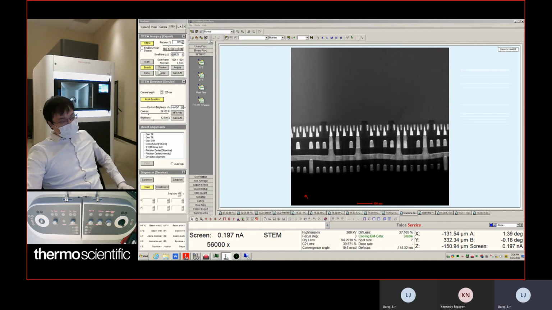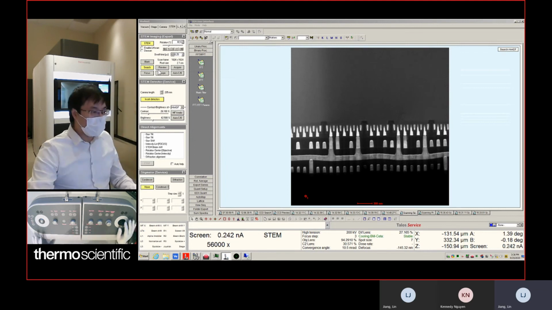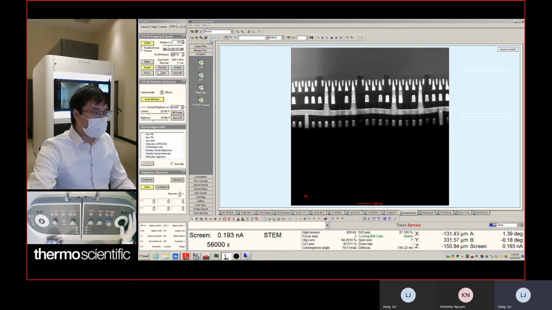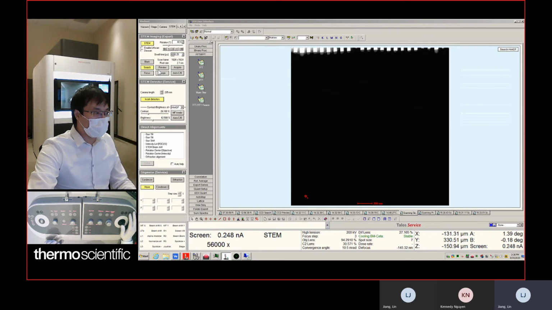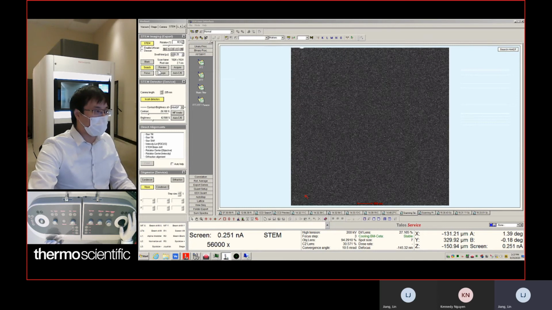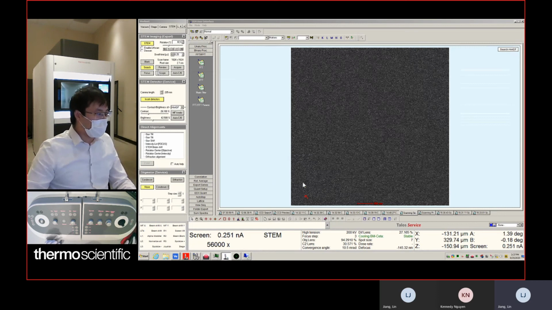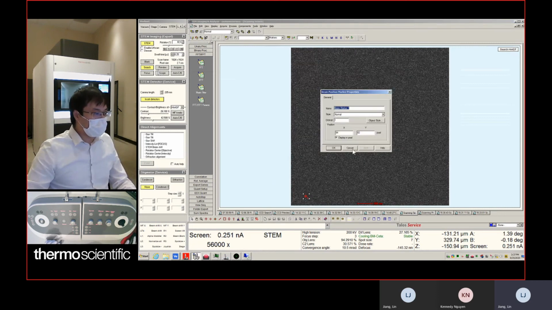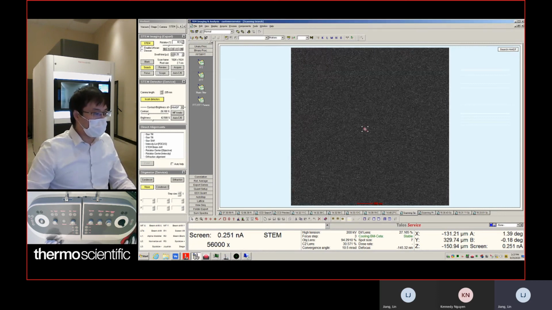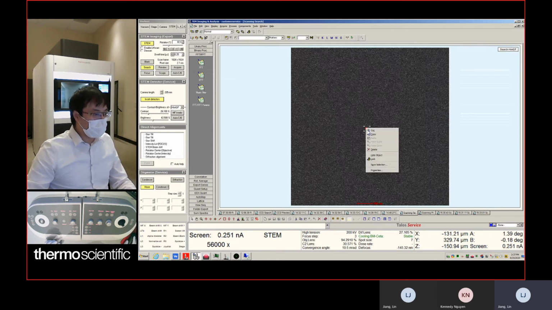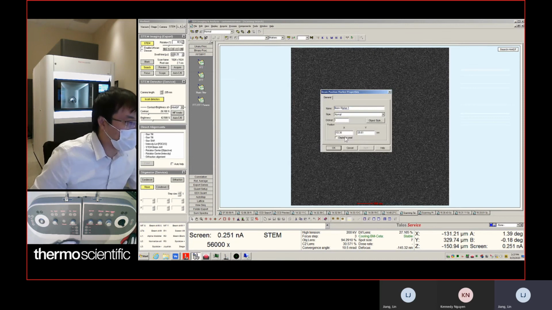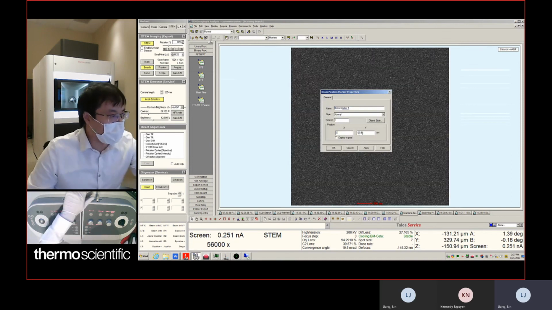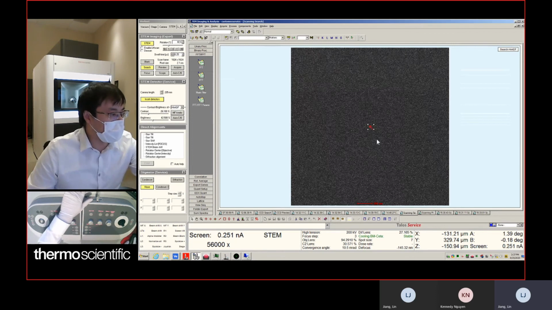If you want to take a look at how the probe looks, you probably need to take out the sample, because we don't want any interference from the sample. If you have interference, your probe is going to look different. So we take out the sample and move the beam to the center. If you want to move the beam to the center, you just click here, display in pixel, and say 0, 0. Then it goes to the center.